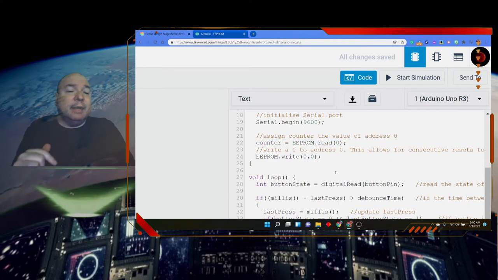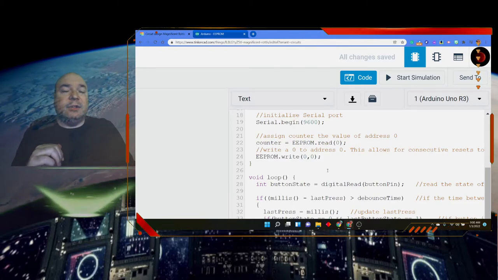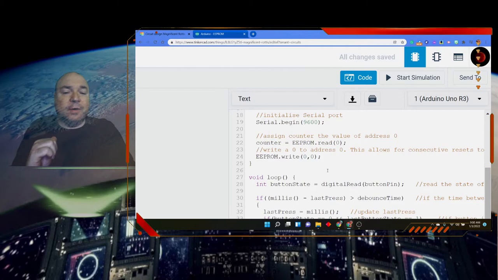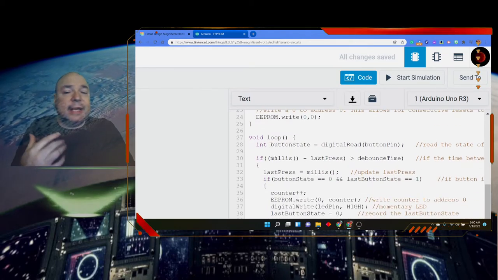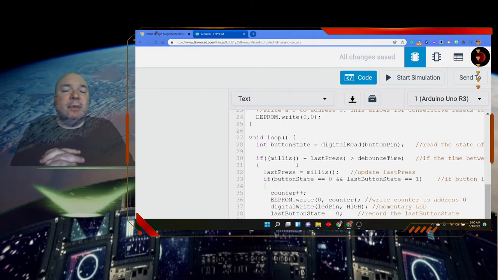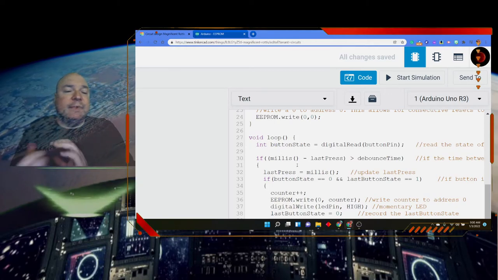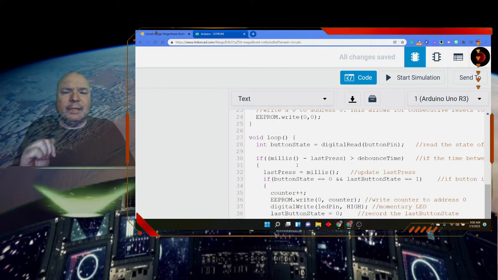And what will happen is it will rewrite the counter to zero, starting the counter at zero as opposed to starting it at the last value. And we'll see that as we go further into the code. When we look at our loop, we're checking our button state. We're doing our subtraction using the millis function, minus the last press, to check to see if it's greater than the debounce time. That way we're making sure we're not bouncing on that button.